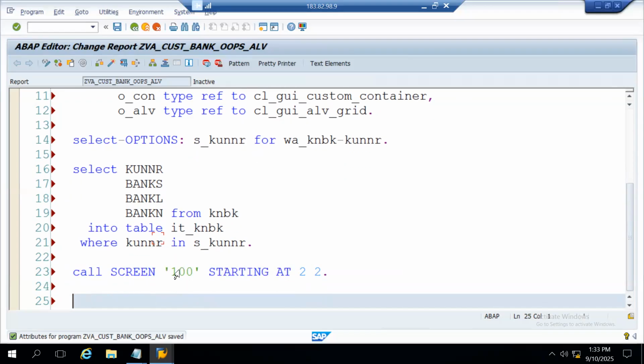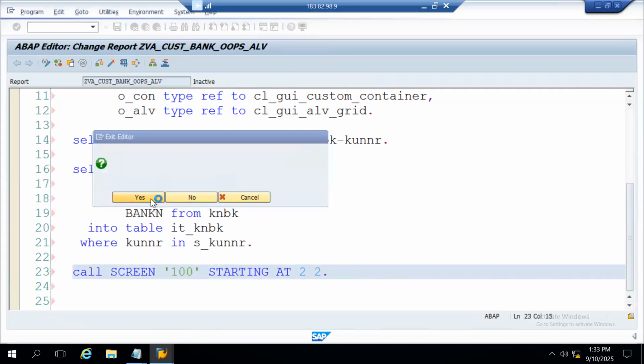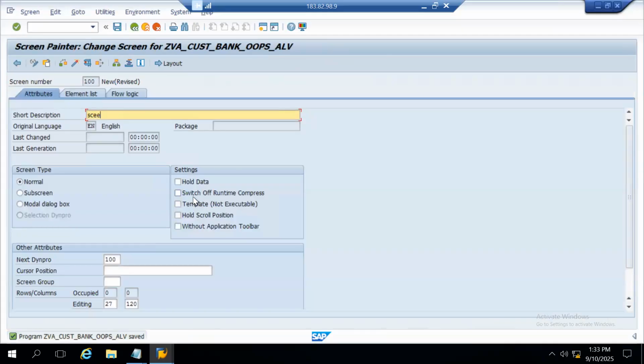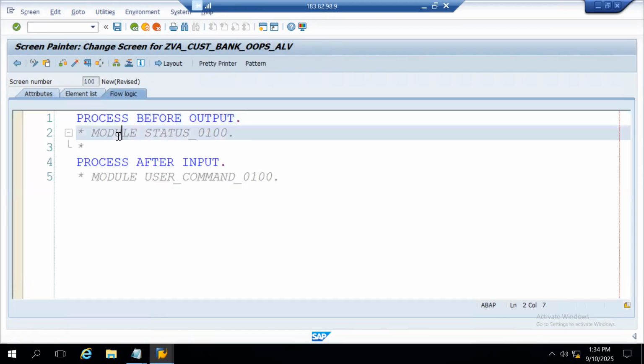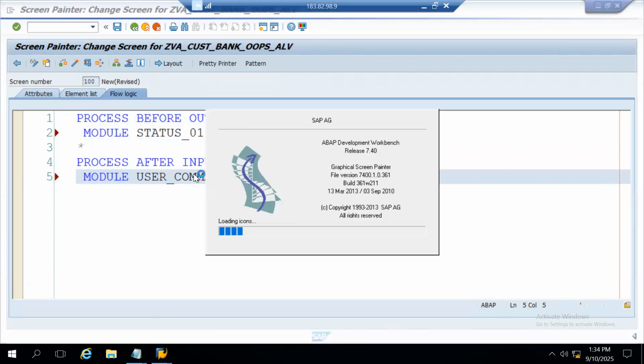Okay, so I'll double click on 100. It will go and create the 100 screen here. Just say okay. And now this is screen 100. Let's say we have customer bank details. Then we'll go for the flow logic. We have to uncomment this layout. In the layout, we can create the container. So in the layout, there are only two things that we'll create here.